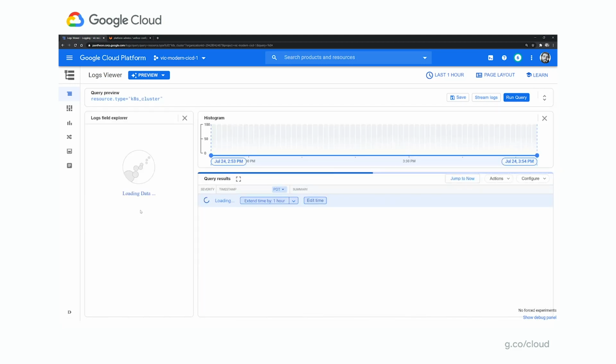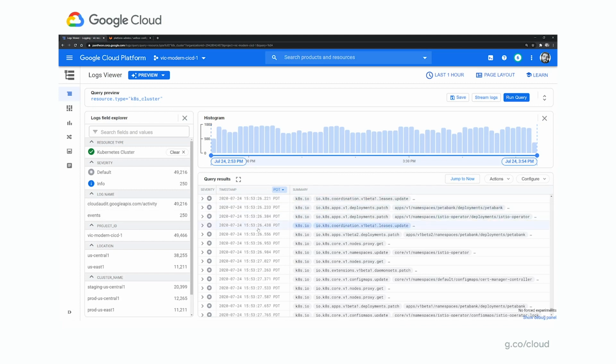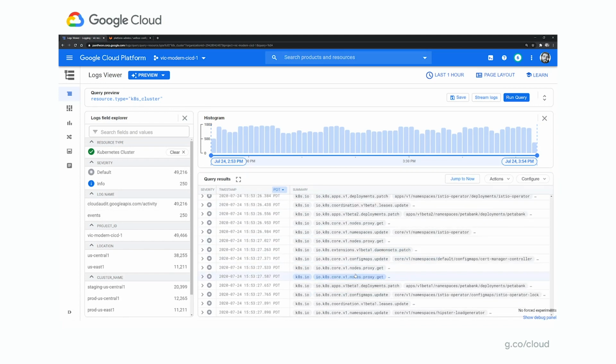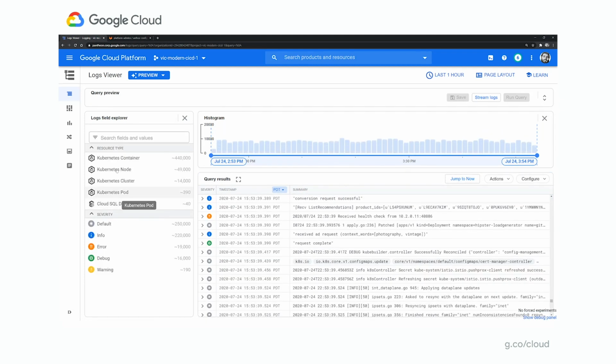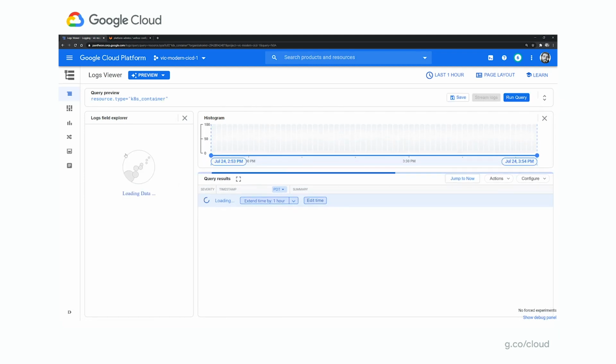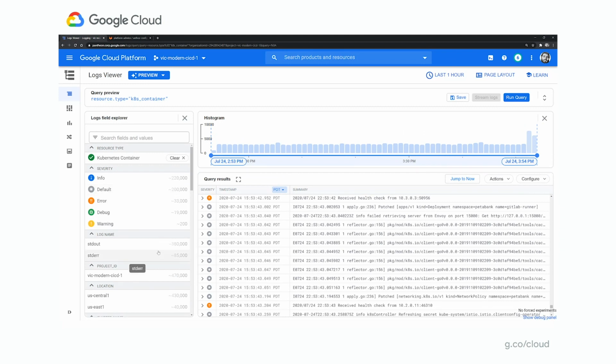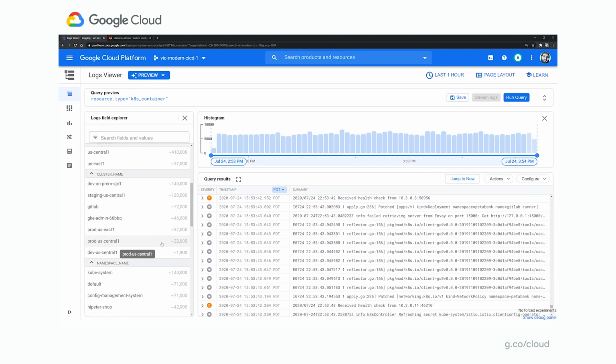So if we click on Kubernetes cluster, we can see these are the logs from our clusters that are registered in GCP. And we can see all of the information about the resources that have been applied. We can also go ahead and click into a particular container workload and see the faceted view of where those are running. So here we can see the clusters.